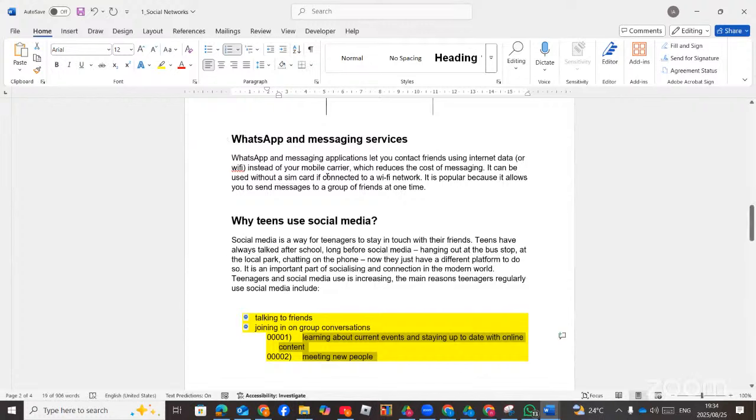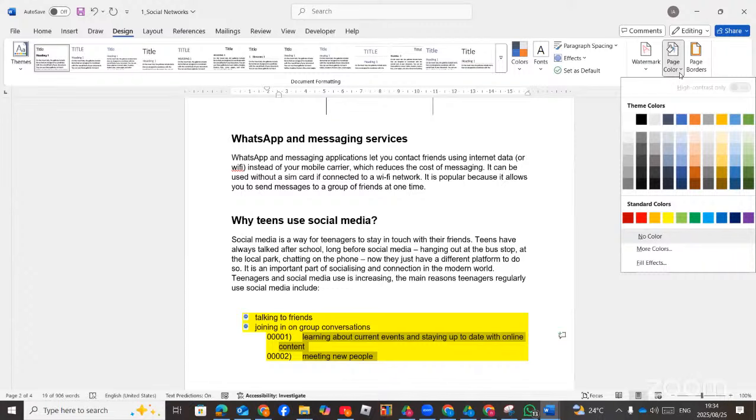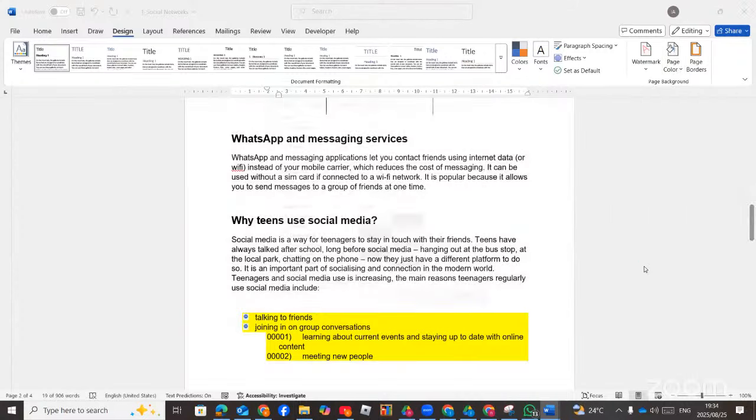Now, regarding page background, you go to Design and then you see Page Color. Now you can choose the normal colors, or you go to Fill Effects, this one. And I think you know this fill effect more often, even in a spreadsheet.